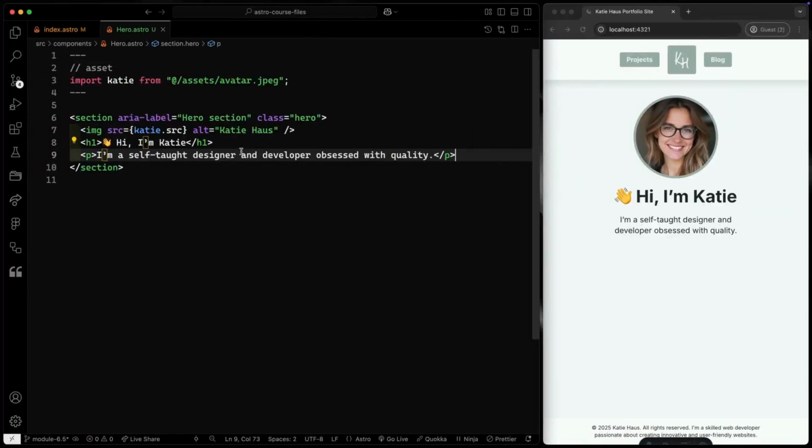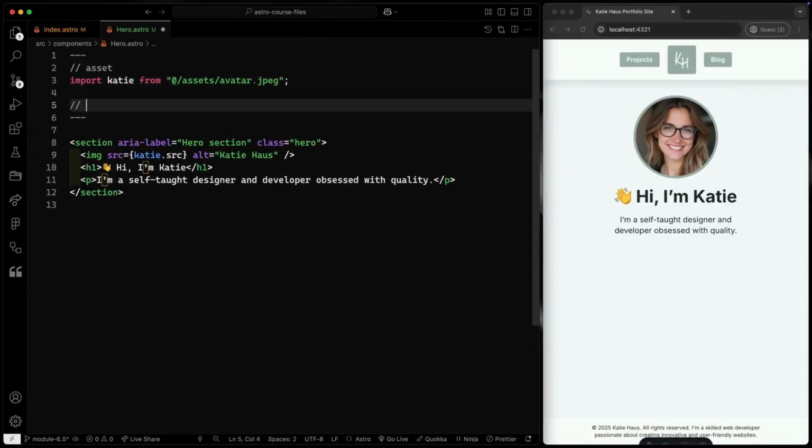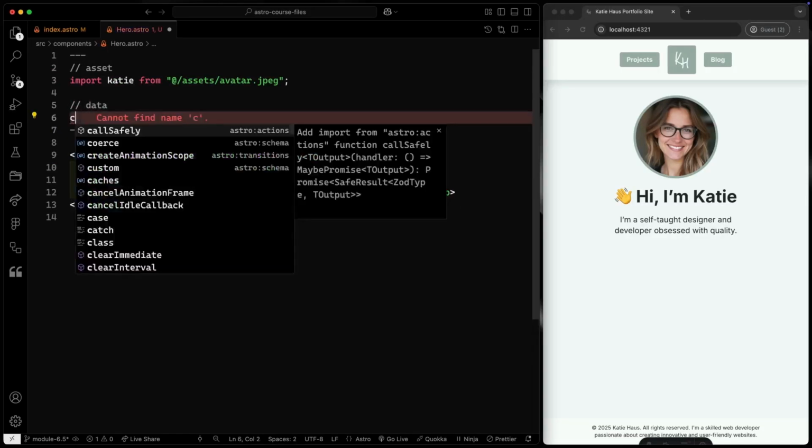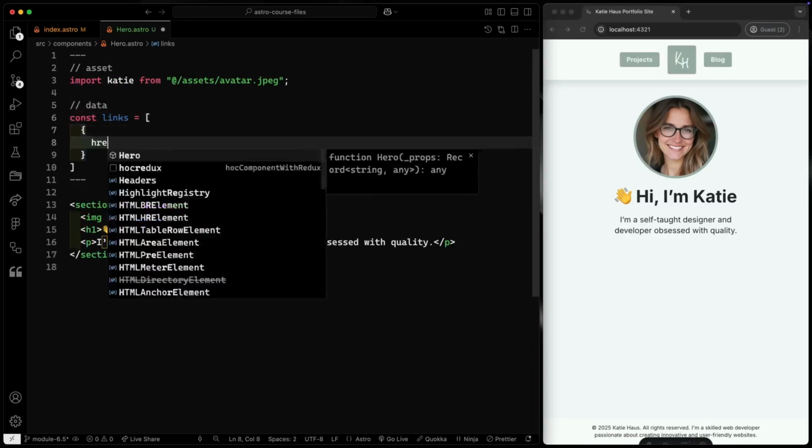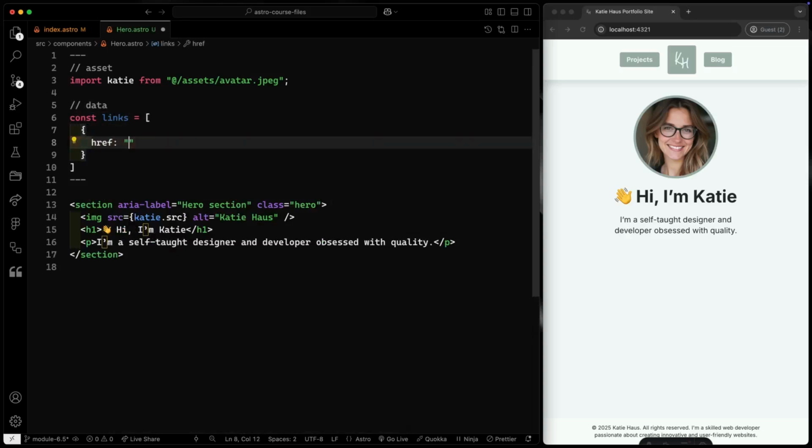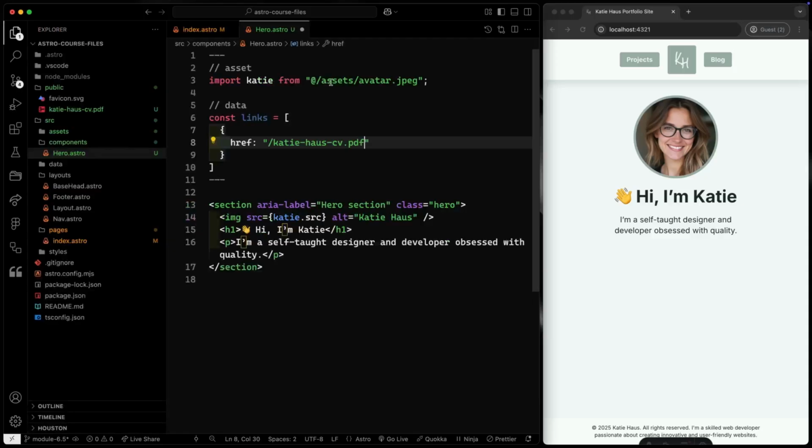I do have a couple of links, and probably the easiest thing is to loop over some data. So let's go ahead and add that up here. So we'll call this data, and I'll set this to links, and this will be an array. And here it needs a few things. It needs an href. In this case, we're going to point this to Katie House cv.pdf. That's the thing in our public directory.